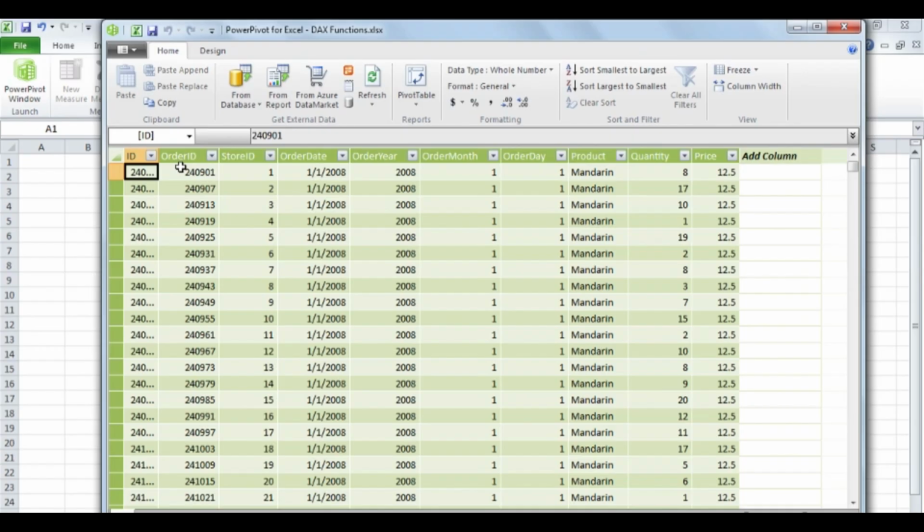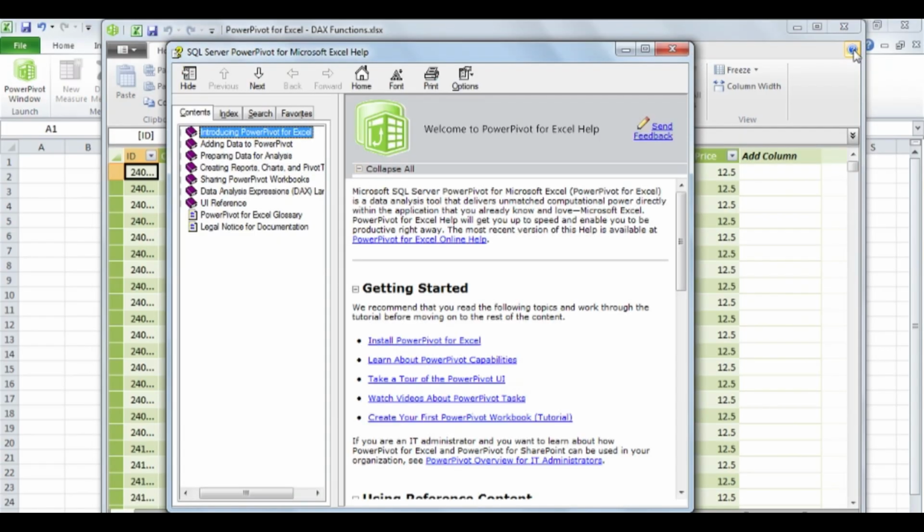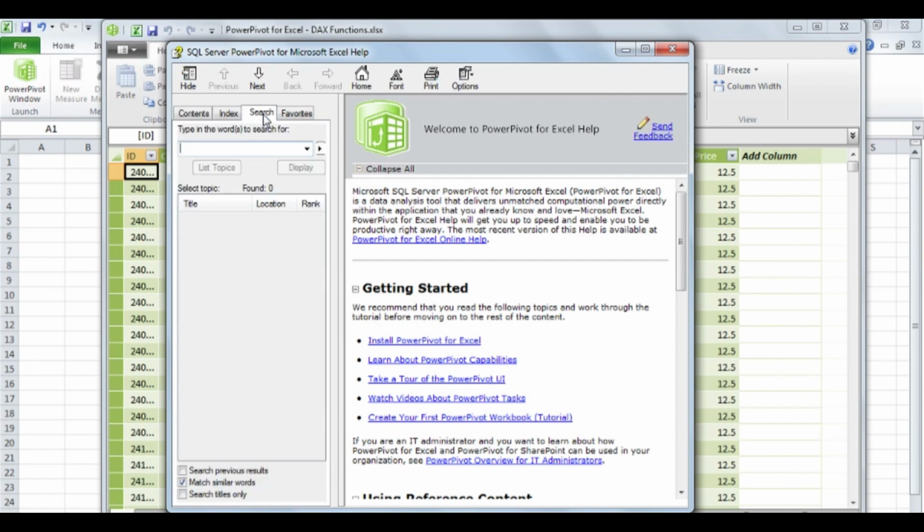Now to get help in Power Pivot, you can click the Help button, and it's the blue button with the question mark at the top right corner of the ribbon. So click that, and the SQL Server PowerPivot for Microsoft Excel Help dialog box appears. Then inside the dialog box, click the Search tab in the left-hand pane, and then type function reference, and then press enter.